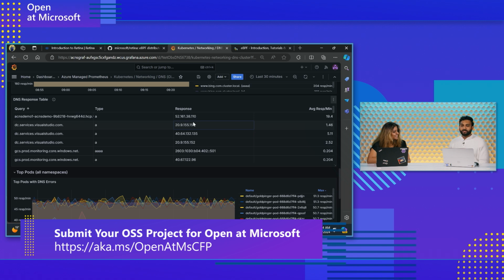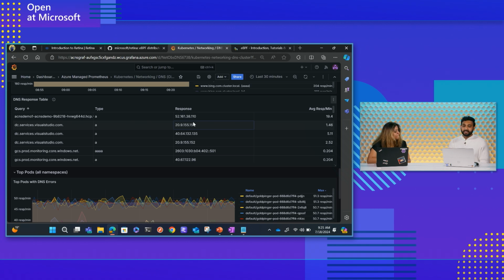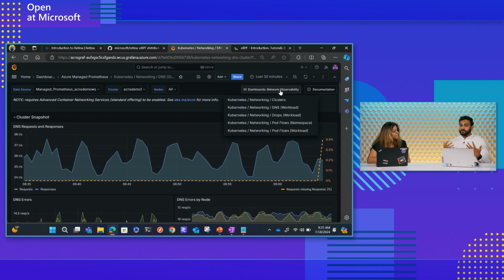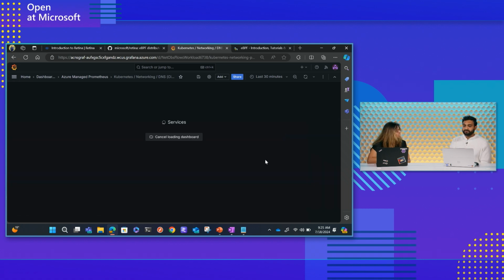So yes, L7 we've got covered with DNS, and we will have HTTP, but L4 and L3 is where the real meat is. And there we can quickly go to a workload-based pod flows dashboard, which we have. What is a workload-based pod dashboard?